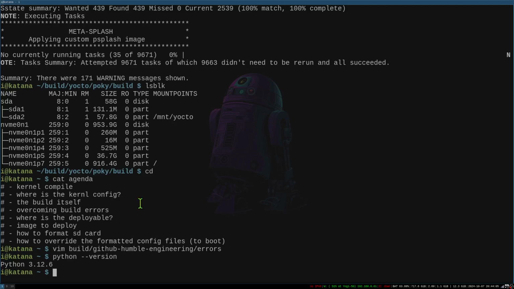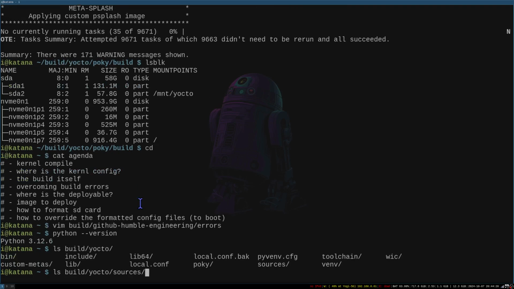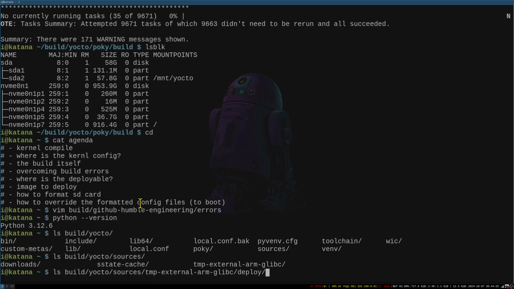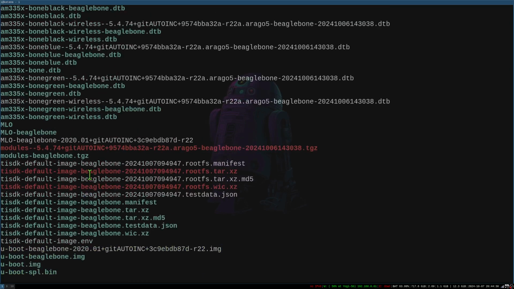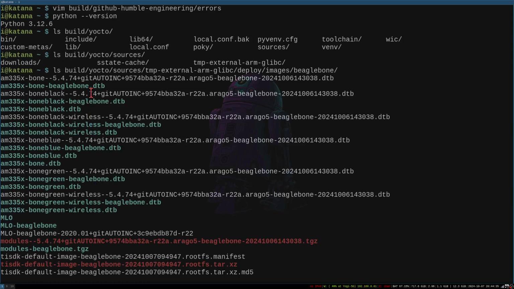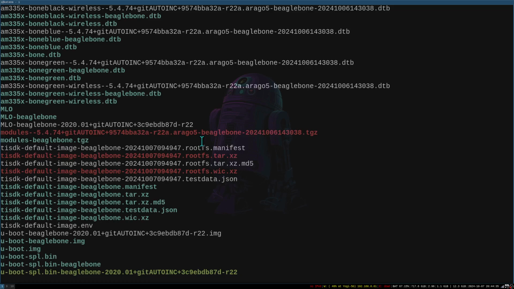So what's next? Deployable. Now that we have an actual build, an actual image, first off, where is the image and how to deploy it? Maybe that's the question that needs to be answered next. Good question. It's going to be in your sources, temp, deploy, images, beaglebone. Inside here, you can see you have a bunch of files that are outputted: DTB, TGZ, root file system, MD5. What do we care about? U-Boot? No. I'm going to show you the easy way.